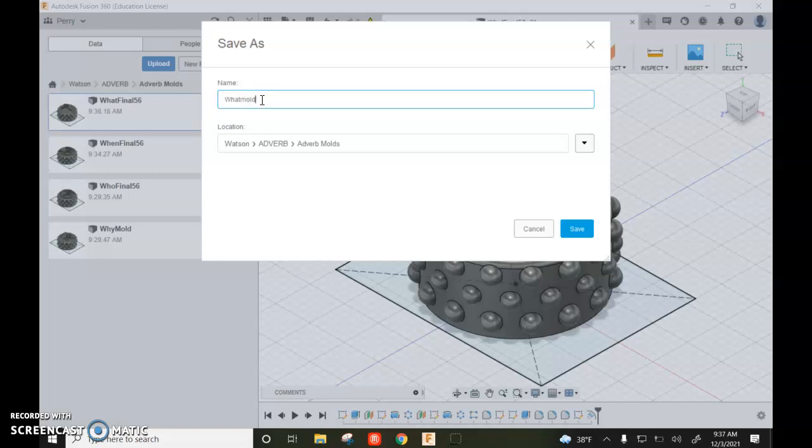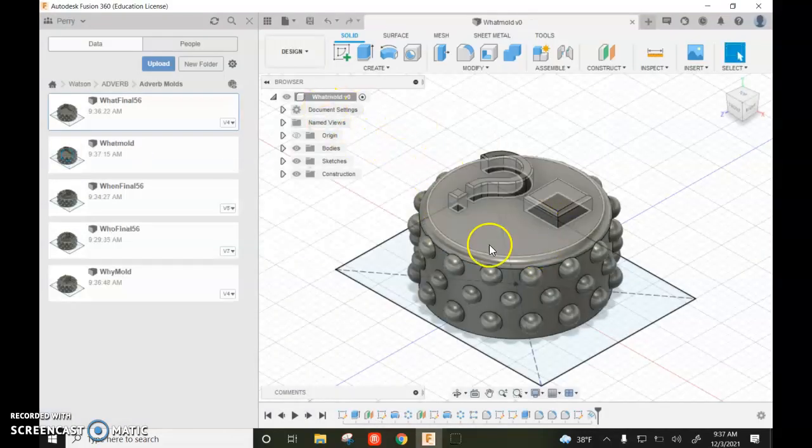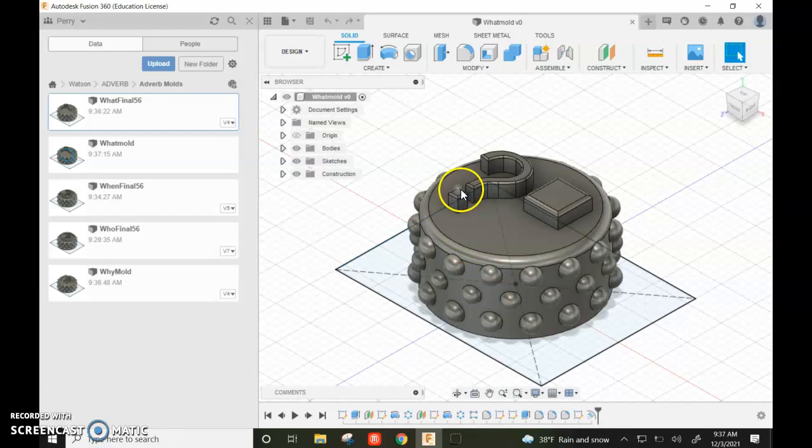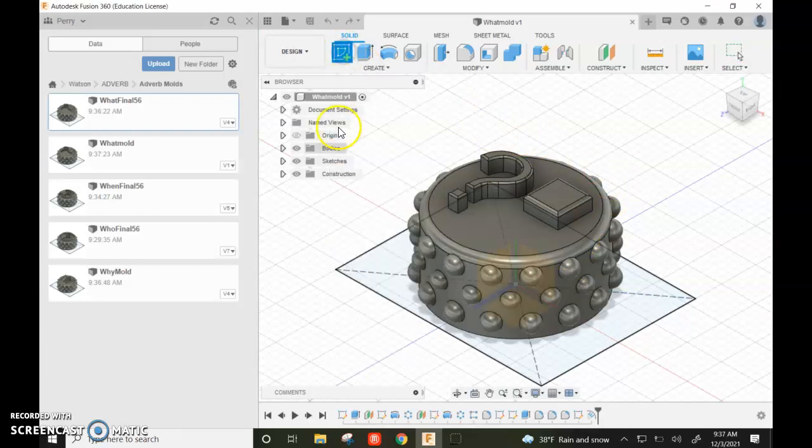Now, this is going to end up being 3 different pieces, but for right now, we're just going to call it "what mold" and save. That way, I'm not changing what was already done. So now I can go ahead and do this. All right. So these have all been standardized by the students here. We're in good shape. I'm going to start by creating a new sketch.